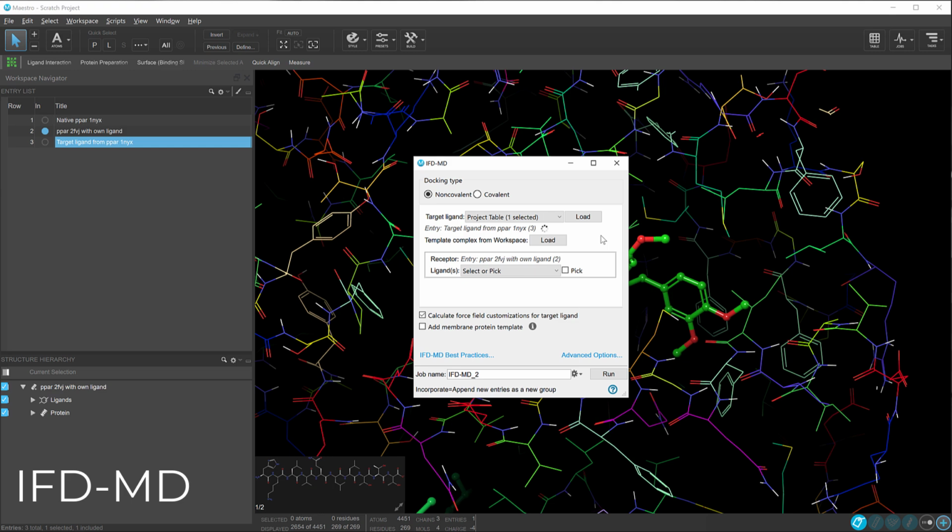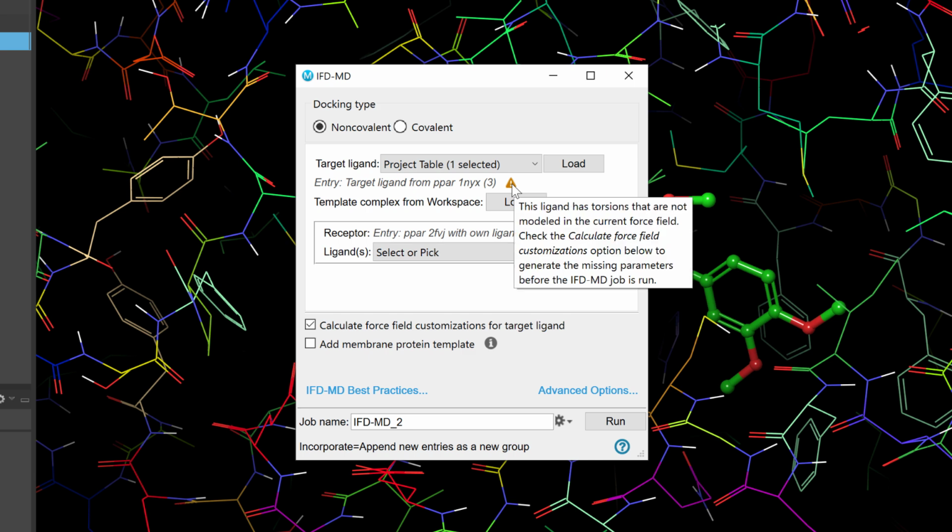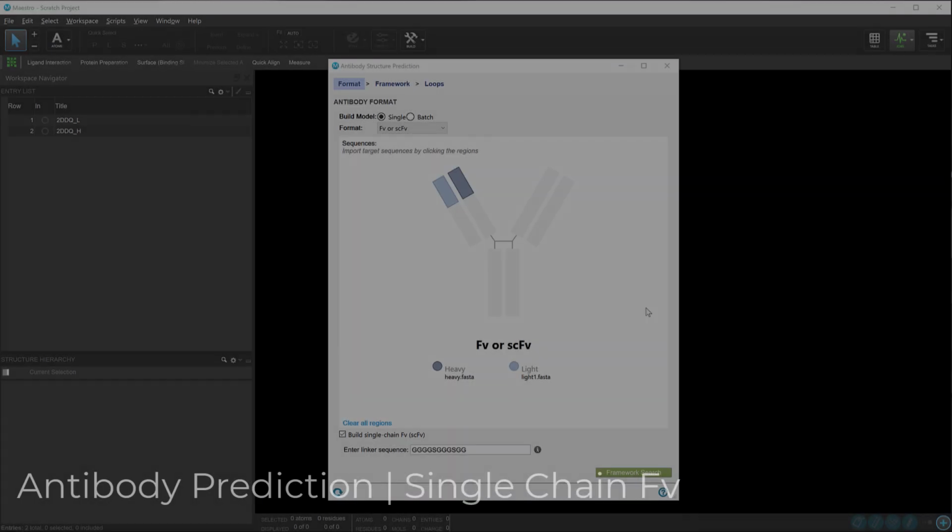We see UX improvements in the IFDMD panel, which now displays a visual indicator displaying whether the target ligand is missing torsional parameters, thus making it clear whether or not to run Force Field Builder.